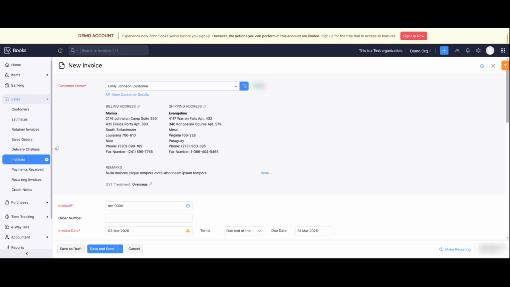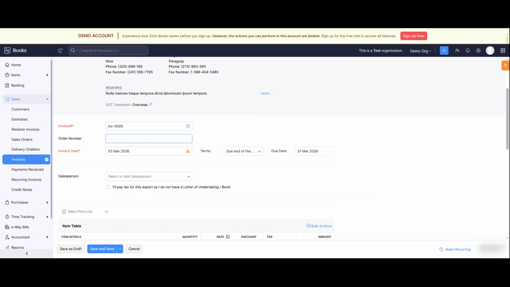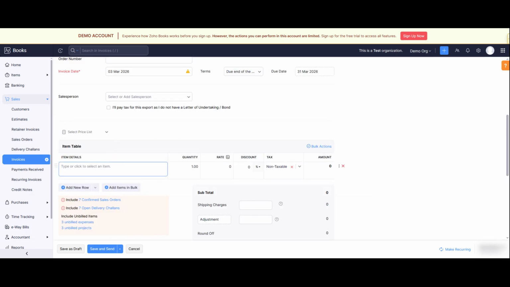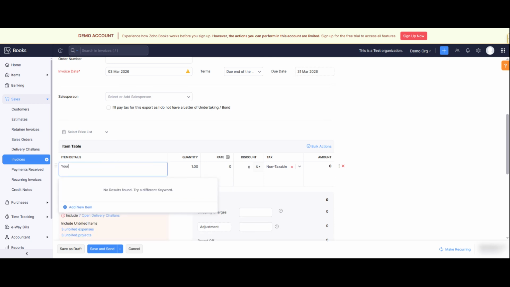Now you'll see the invoice creation screen where you can enter all the important details. First, choose the customer you're billing. If the customer doesn't exist yet, you can quickly create a new contact right from the screen. Next, add the service or product you are charging for. Zoho Books allows you to create items for services, products, or recurring work, which helps keep your invoices consistent and organized. After selecting the item, enter the quantity, price, and any applicable tax if needed.